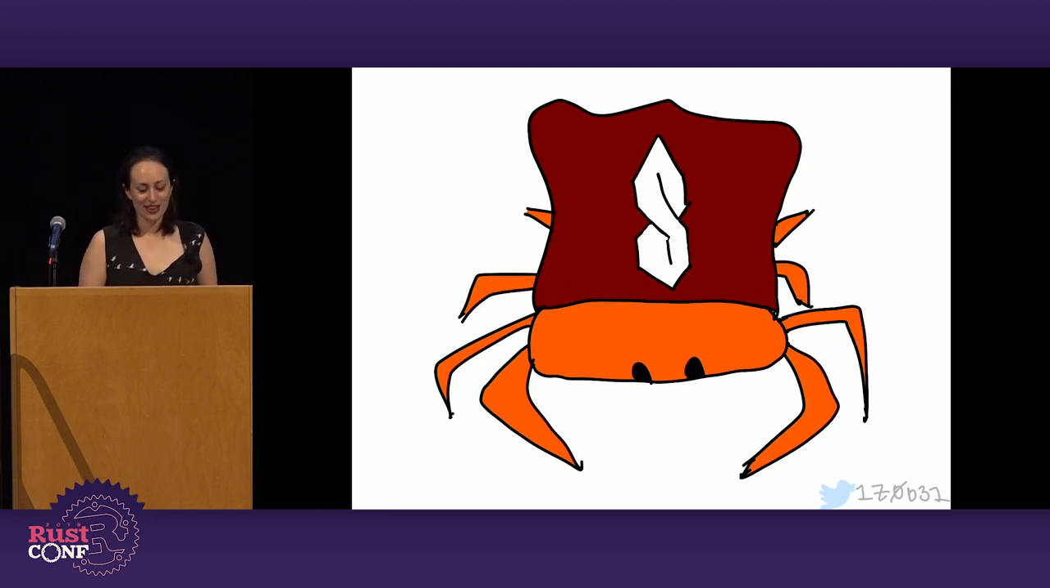Rust. That is supposed to be a cape. It's okay if you think of it as a chef's hat instead. I won't blame you. But the point is, Ferris is awesome.